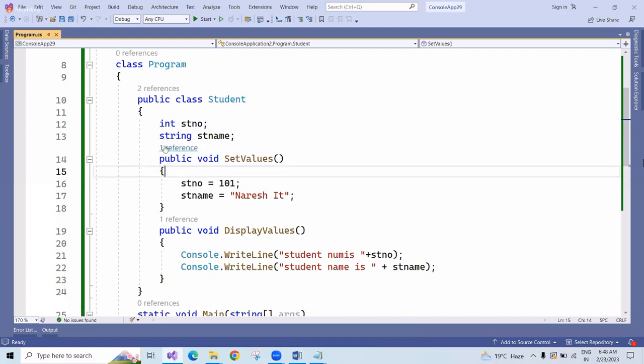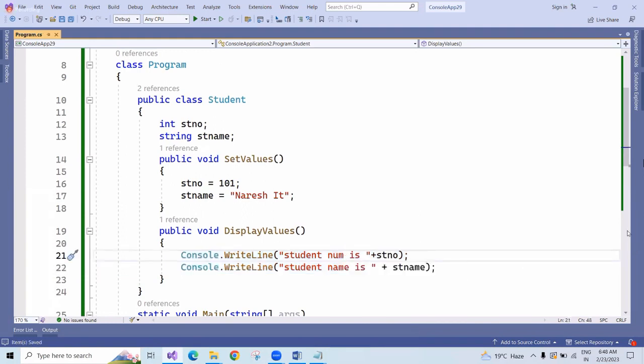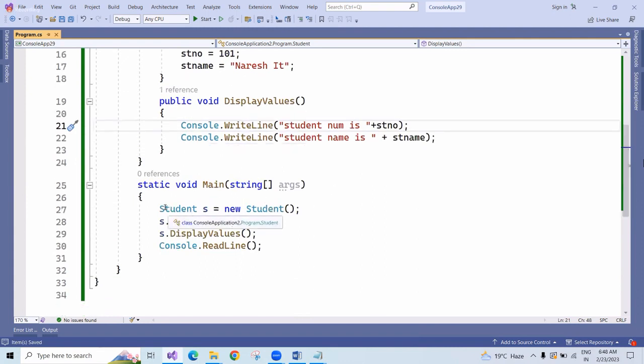Got it, right? So simple, here we declared one class. Inside the class we'll have variables and methods. You people don't think about what we have written inside, simply follow the syntax. The syntax for declaring a class is class, class name, open brace, closed brace, that's it. Inside the class, these are variables and this is a method. We declared two variables and two methods. In the first method, we assigned the values to the variables, and in the second method we are simply displaying them. Now we are creating one object and calling those methods. That's it. Just note down.